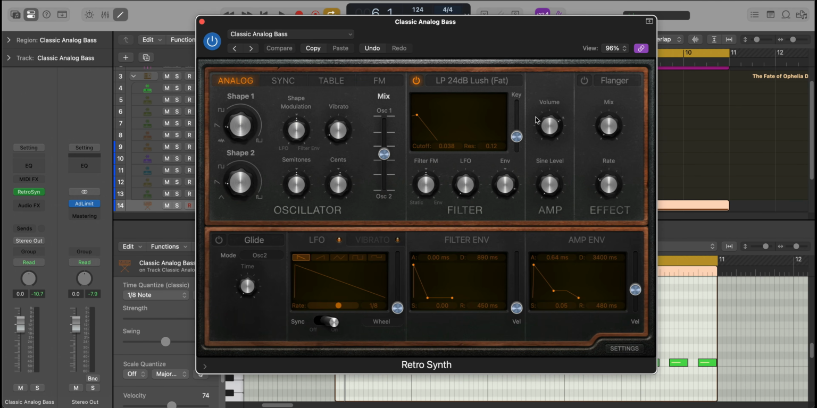So to kick things off on the filter, we're going to go ahead and just take out all of the resonance. We're going to pull this back to pretty much 0. Let's make that a little louder. All right, so we're almost there.